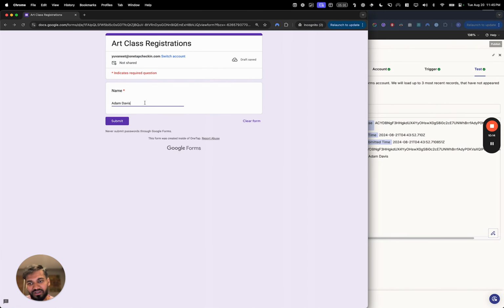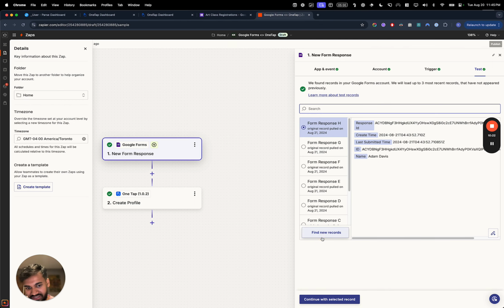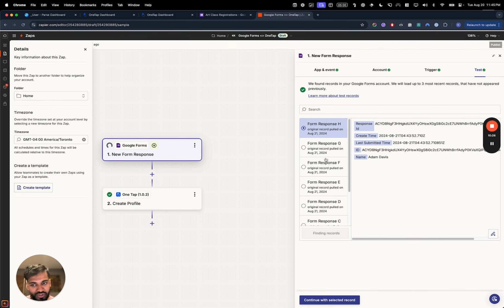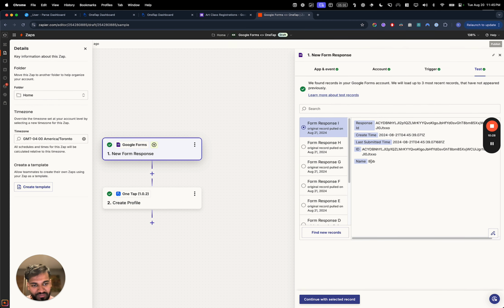As an example here, I'm going to do, for example, Bob. Okay, and I'm going to hit submit. And what will happen is that as soon as you do find new records inside the Google Forms, you should be getting that new record that says Bob right here.